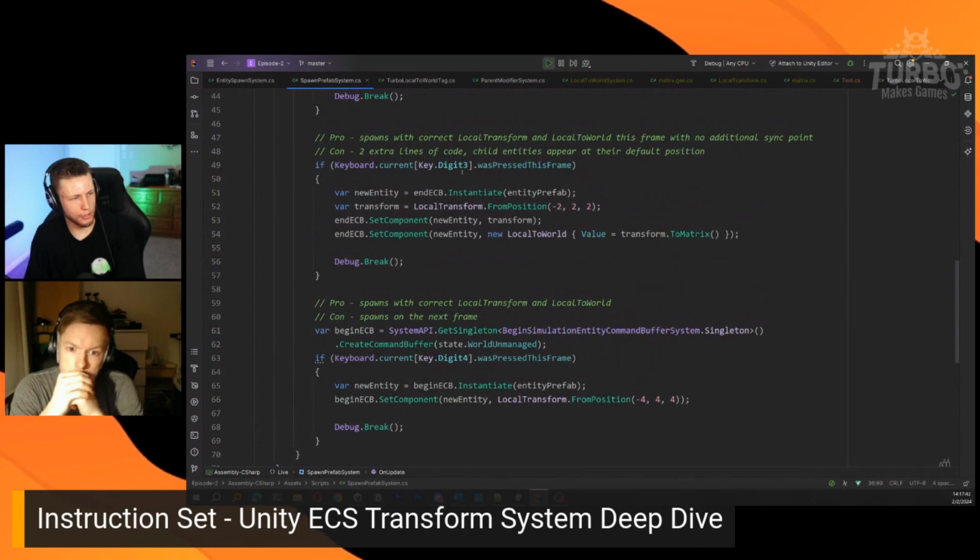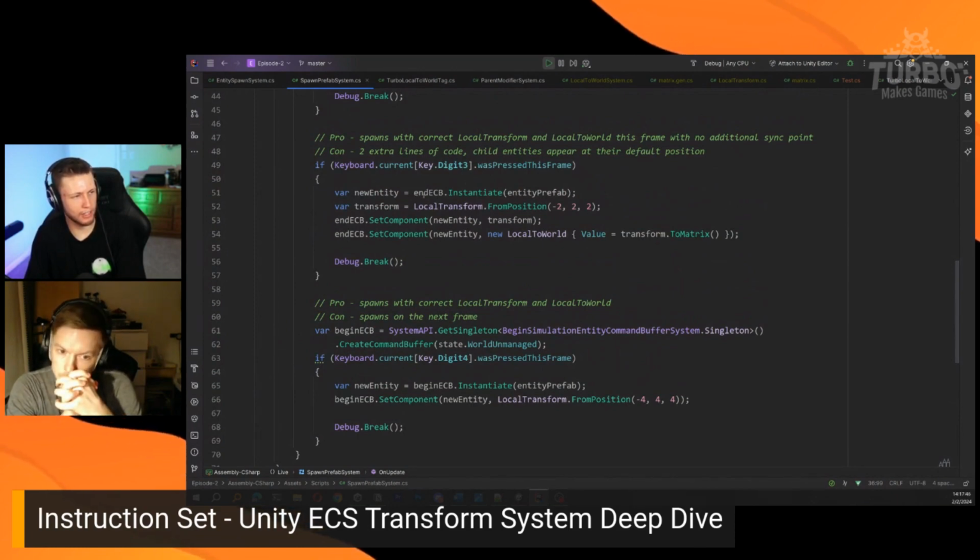The last option that I have is again using the end entity command buffer system.